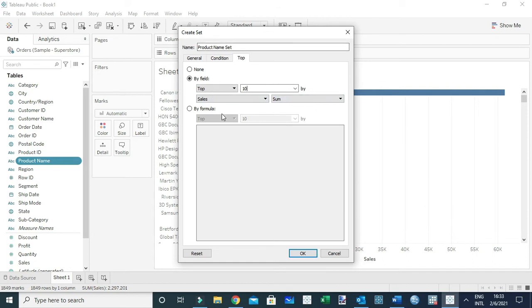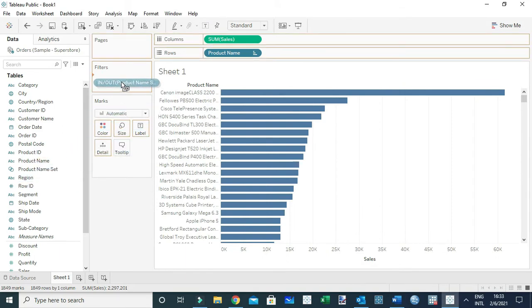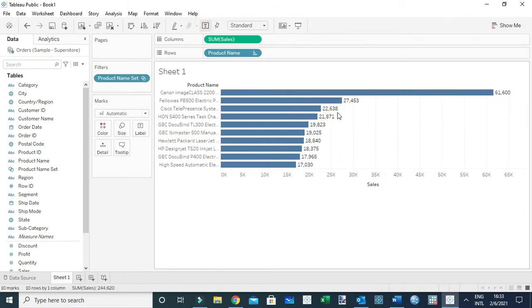So this set contains the top 10 products. Click OK, and you can use this set as a filter by simply dropping it to the filters, and that way you've created a view which returns the top 10 products by sales.